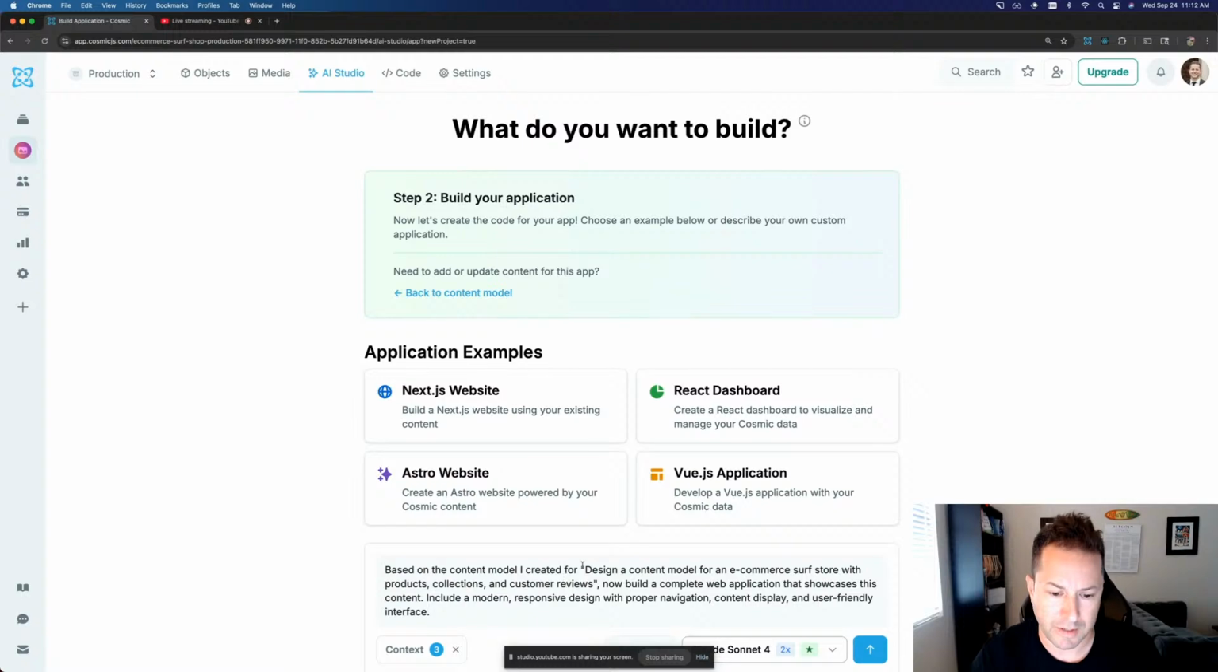It says, based on the content model from our previous prompt, build a complete web app that showcases this content, including modern responsive design with proper navigation, content display, and a user-friendly interface. So that looks good to me.